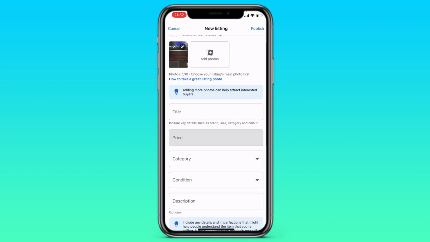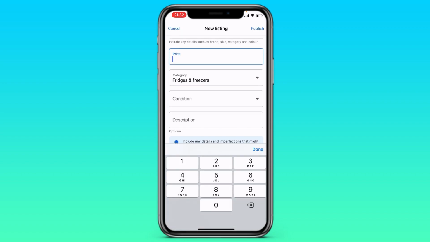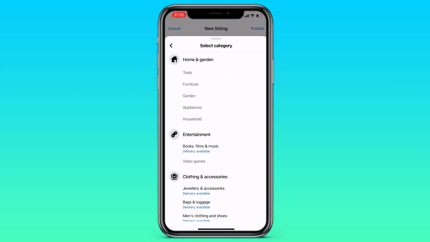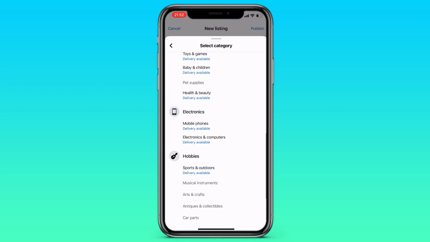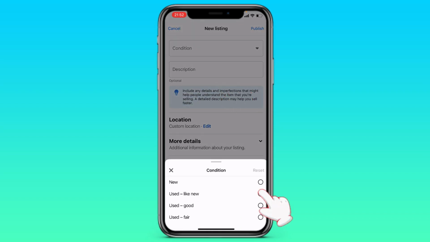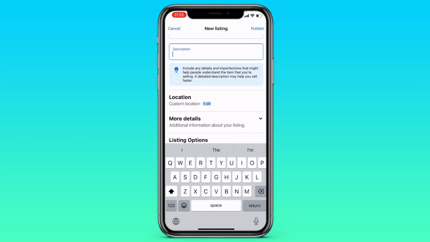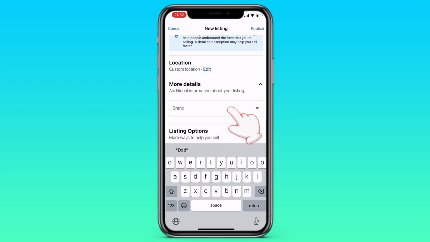Done. Here you write the name, price, choose the category, choose the condition, write any description, location, any details.